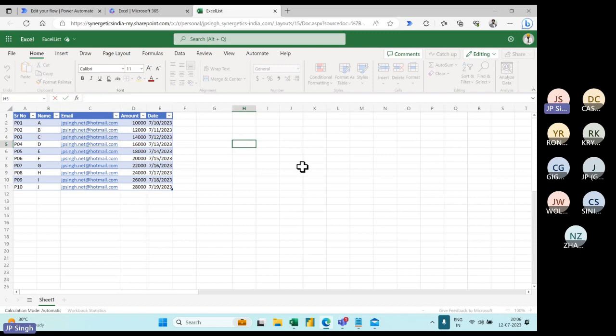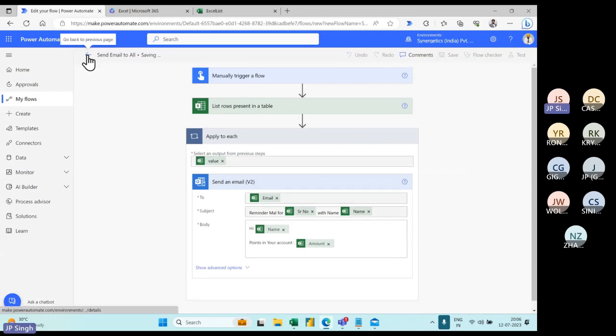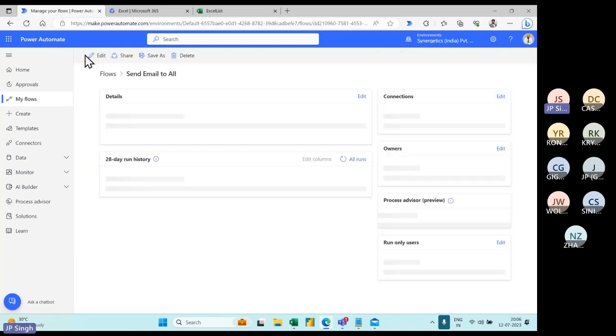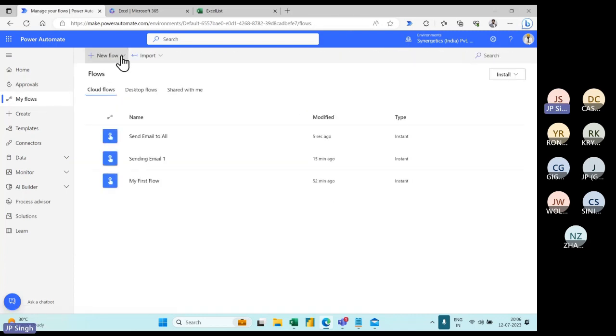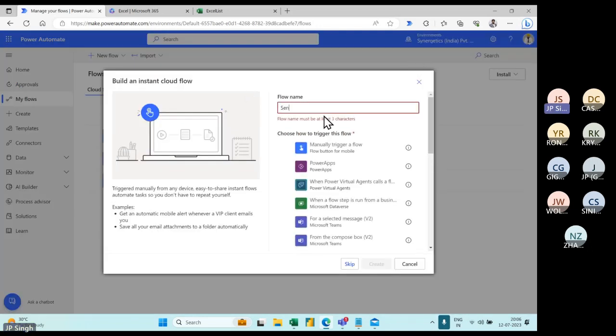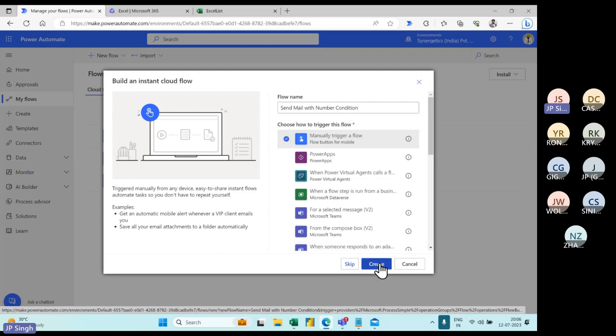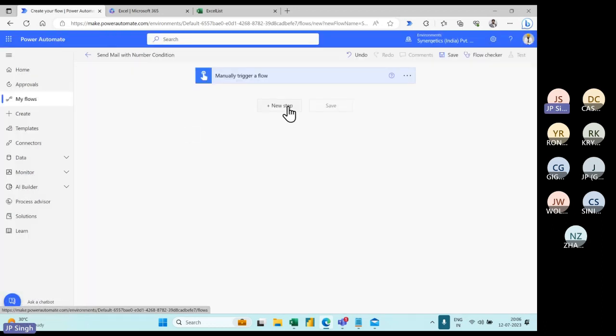Very interesting. We'll come back here, save this, go back, go back and add a new flow. Now send mail with number condition. So if you have a numeric condition and you want to fulfill that, you can easily work on that. You can click on create, new step.